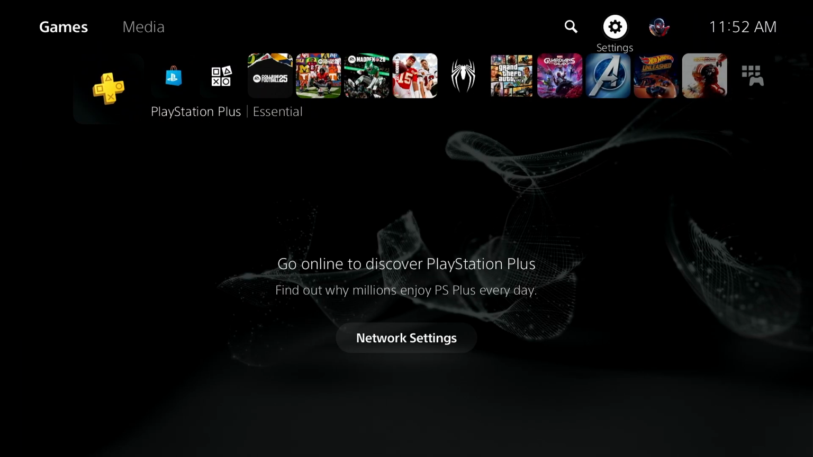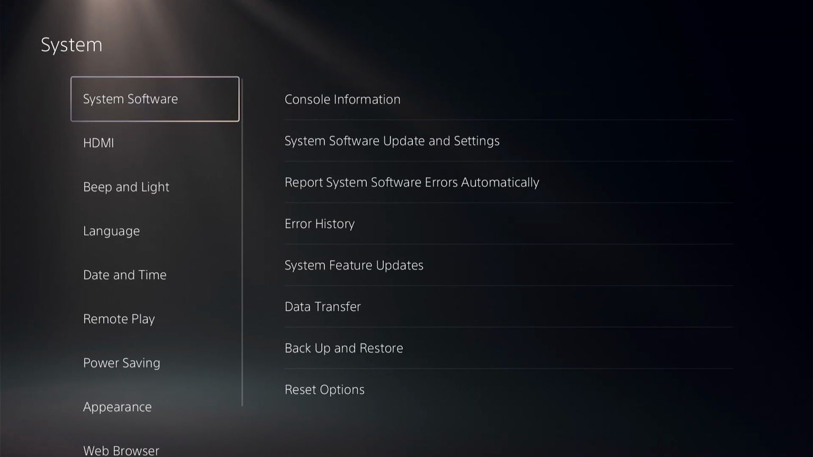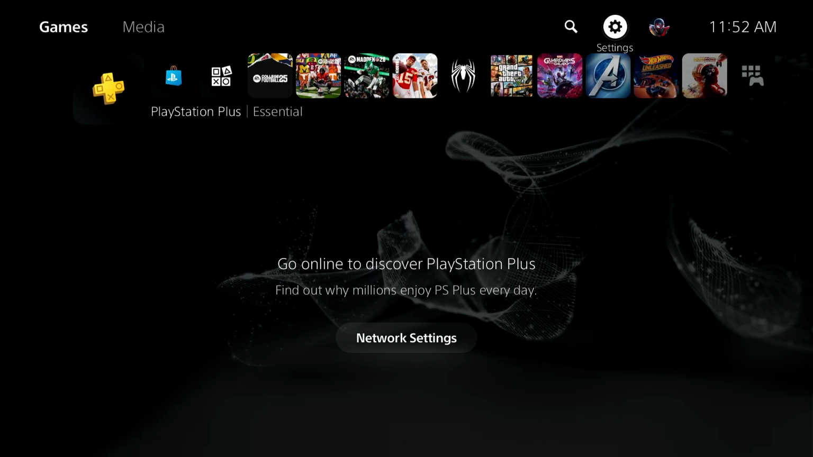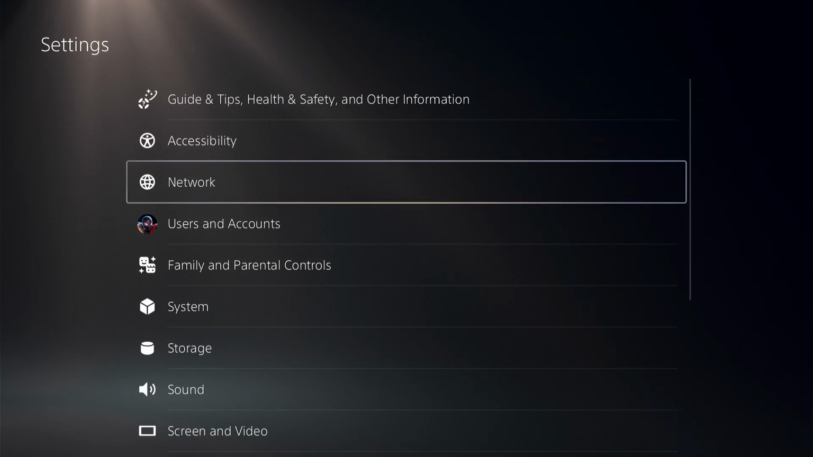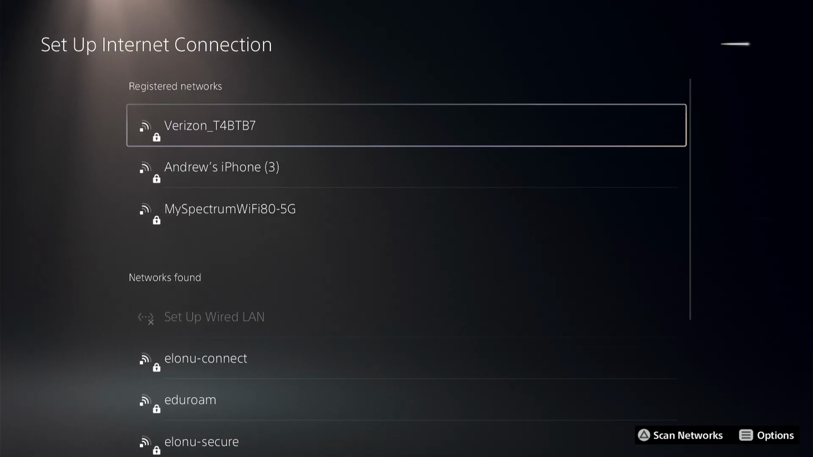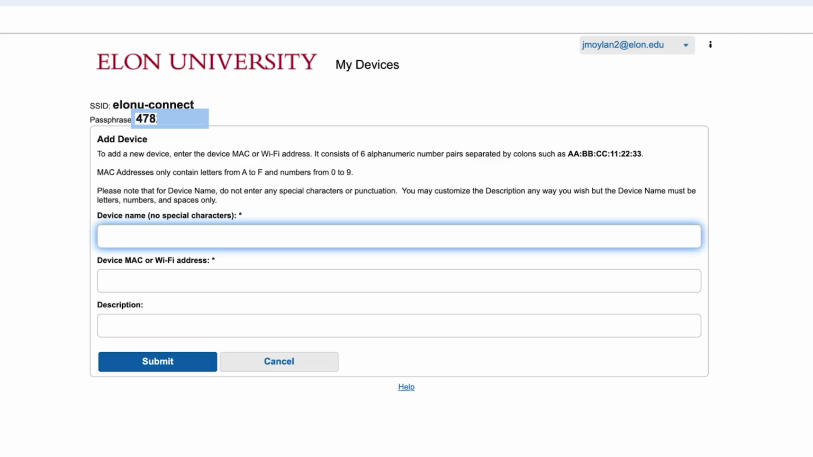If you're connecting to a PlayStation, follow these steps. To find the MAC address and serial number, go to Settings, System, and Console Information. To connect to the Wi-Fi, go to Network, Settings, Set up Internet Connection, and scroll to elonu-connect. Enter your password located in the upper left of the My Devices portal. This is usually a code beginning with 478.